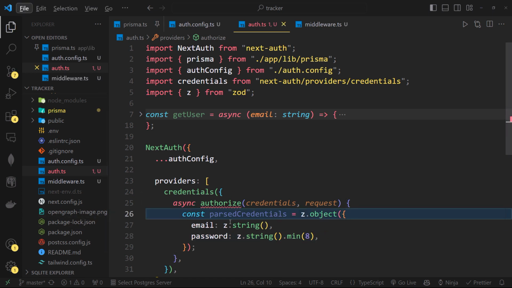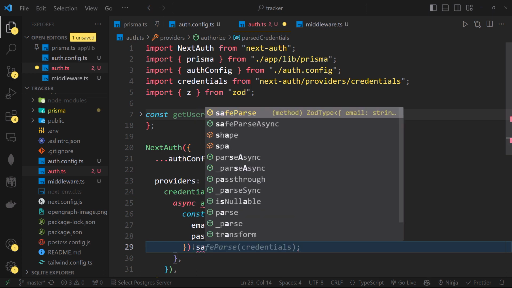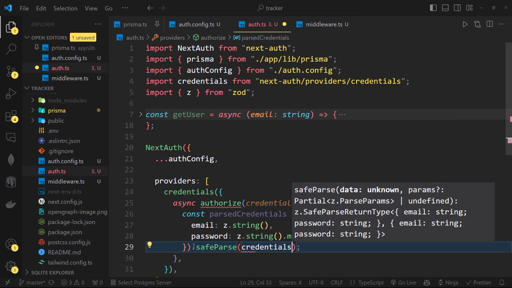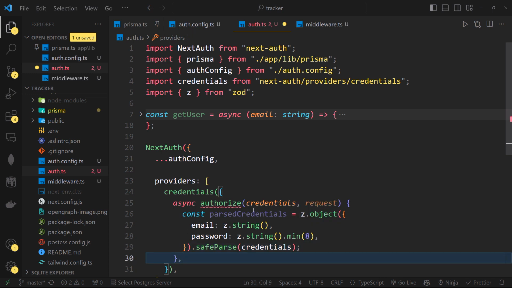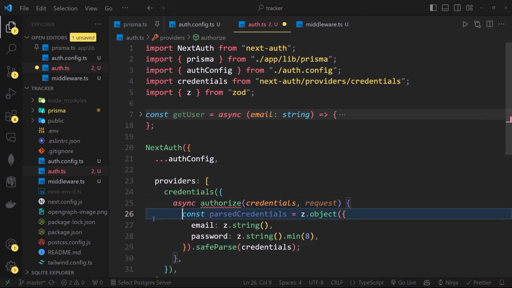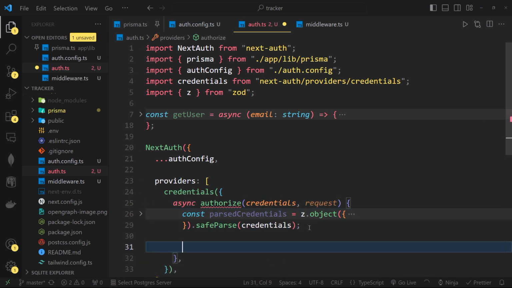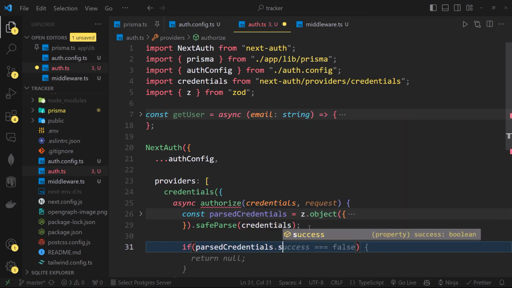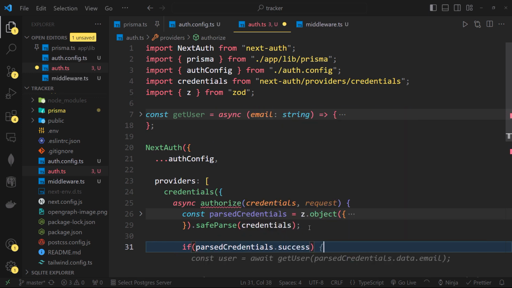Remember that in order to use this Zod object for validation, to validate this input field, we need to use safeParse here. Let's say safeParse, and after safeParse we pass the credentials, which we are receiving from the users from this authorize method here. Now with this parse here, we can check. Yes, I can check now if parsedCredentials.success.